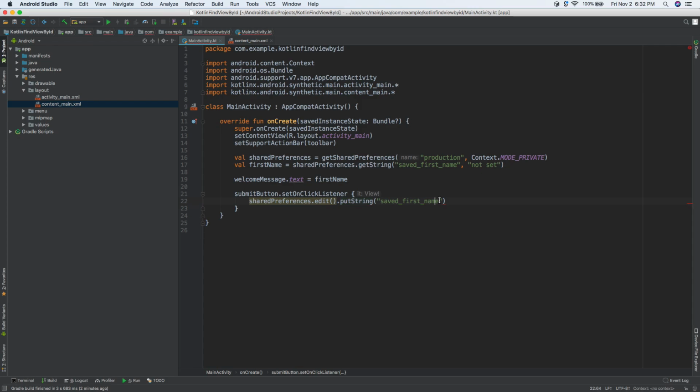So first name, and then the name of the value is going to be saved first name. And then we'll set it to Daniel J. Malone, because why not? There's actually one more thing we need to do. It's giving us an error saying you need to do apply or commit. So at the end of this line, we're going to do dot apply, which is what we want in this case. There we go.